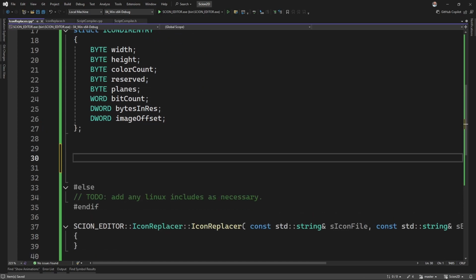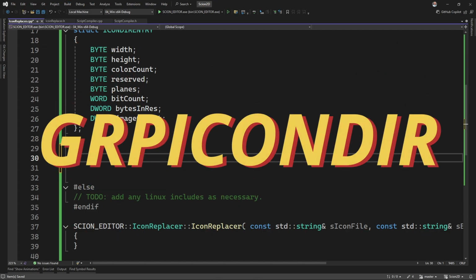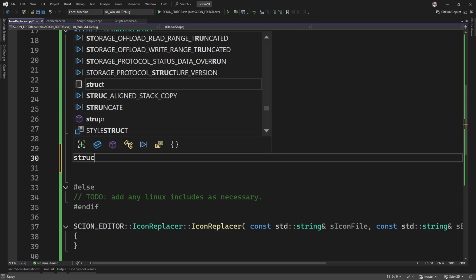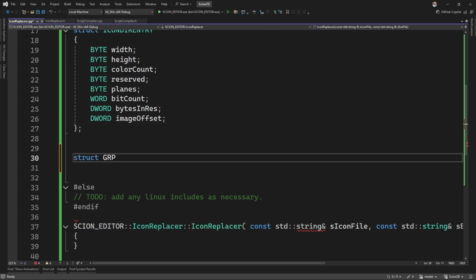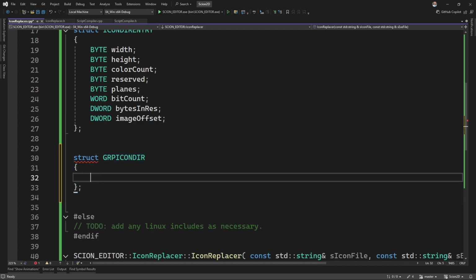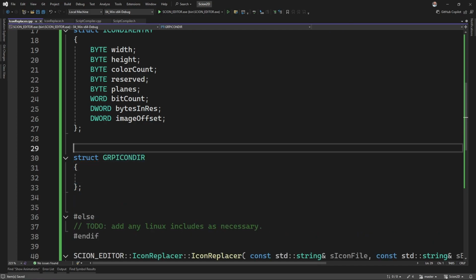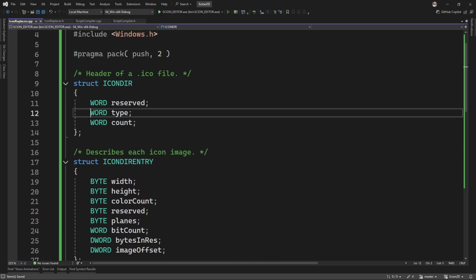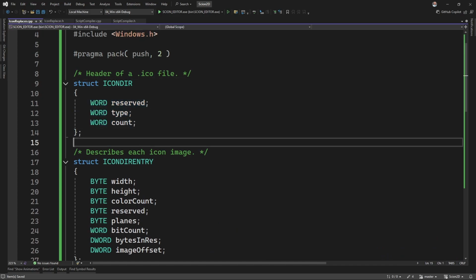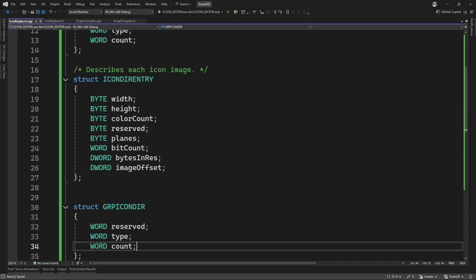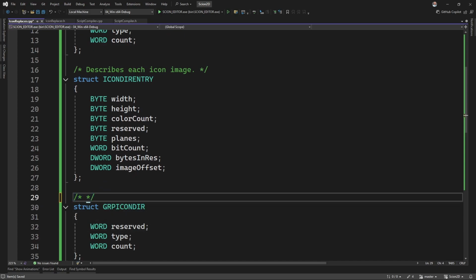Then we'll have to have the group icon dir. This is used to tell Windows what icon groups to associate in the executable. Okay, so that will be struct GroupIconDir. And this is basically going to be the same thing as the header up here. We can actually just copy this. And this is going to be the header for the RT group icon resource. That's what we're going to be changing in Windows.